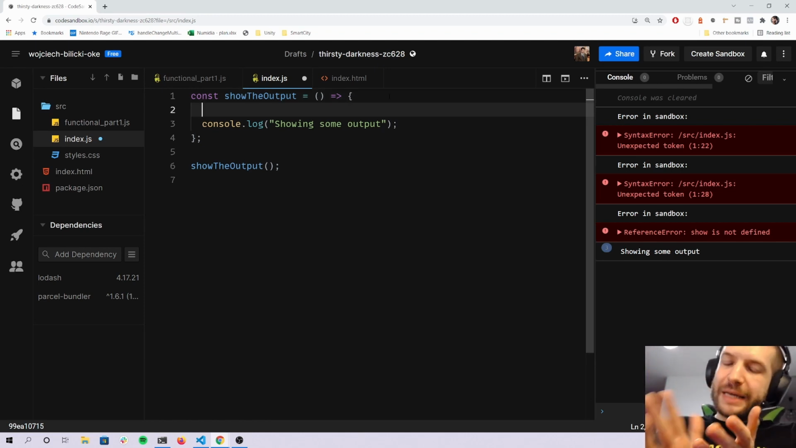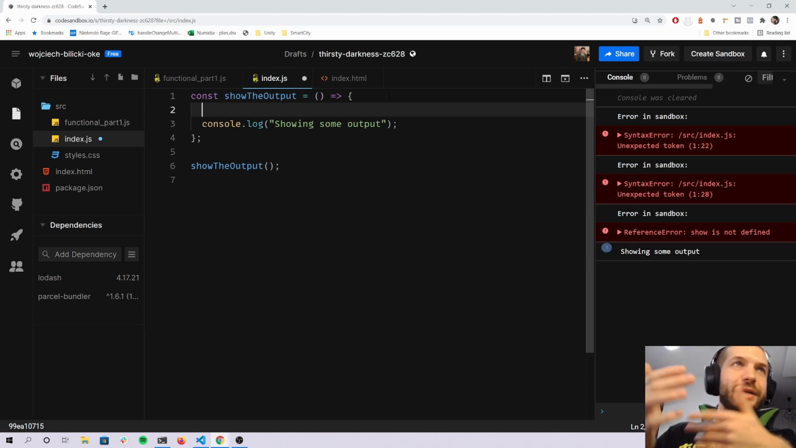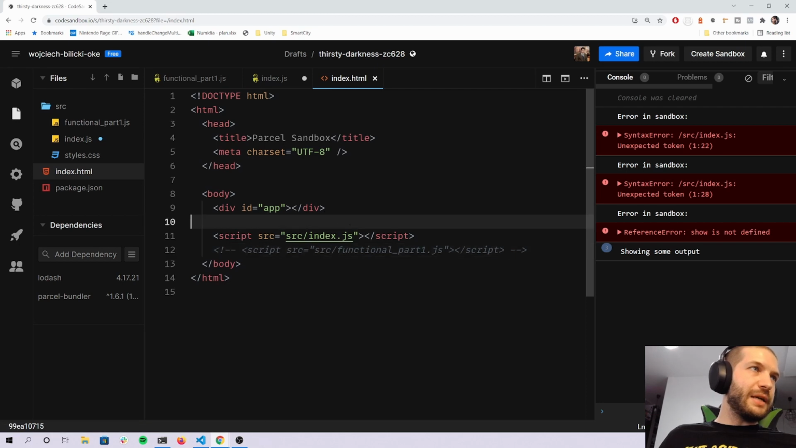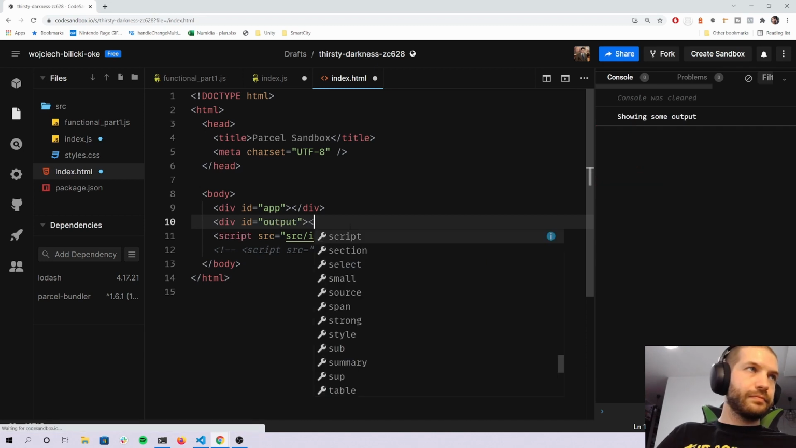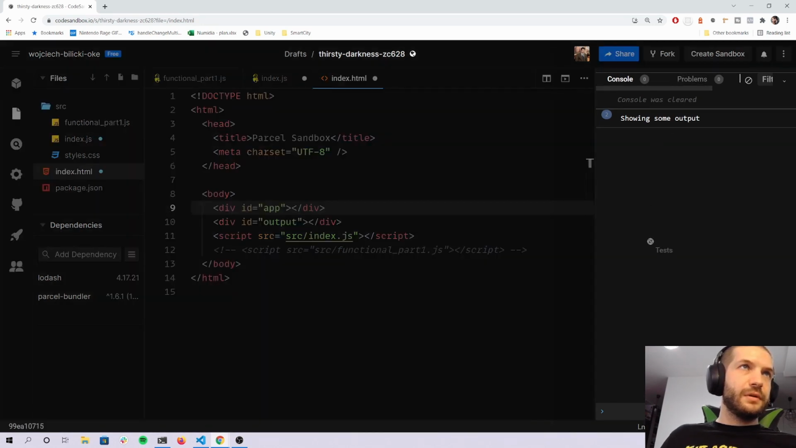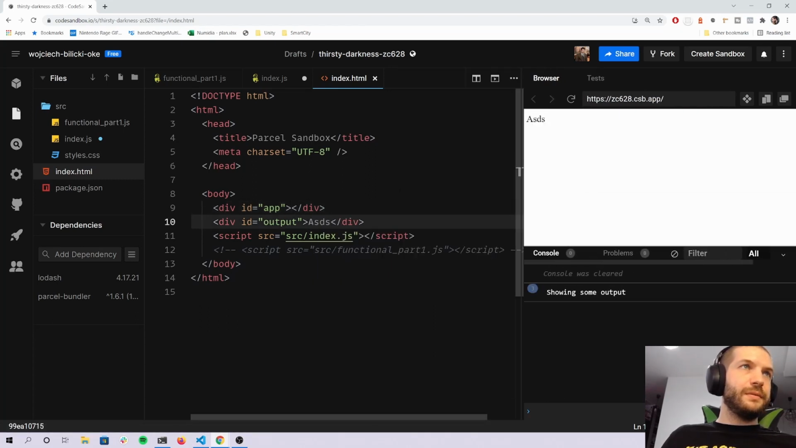I would like to decide what is my output. It can be a console, which is great, or maybe I would like to add it to some kind of HTML element. So I'm going to just add something like an ID output, which is going to be empty for now. But as you can see, it's here.